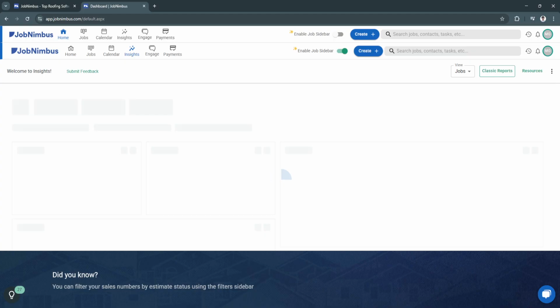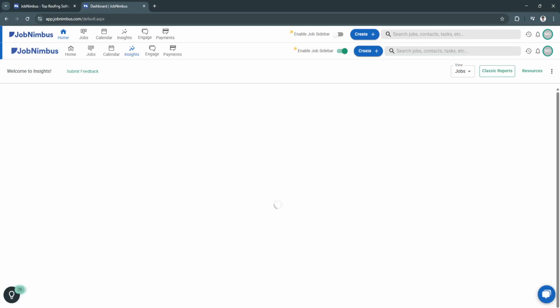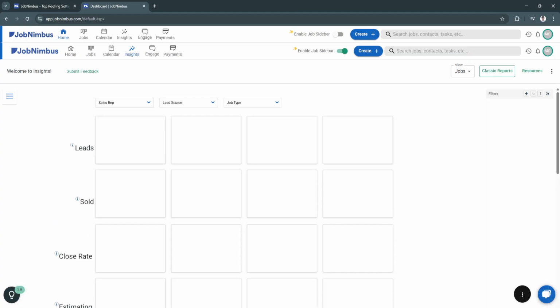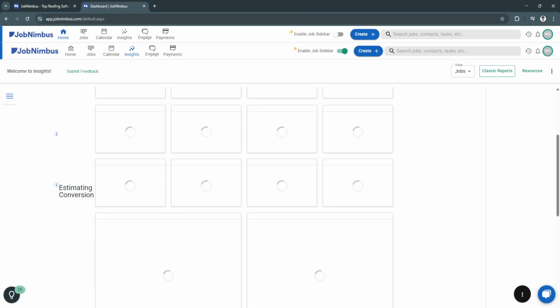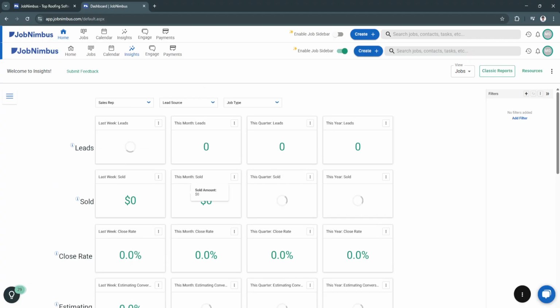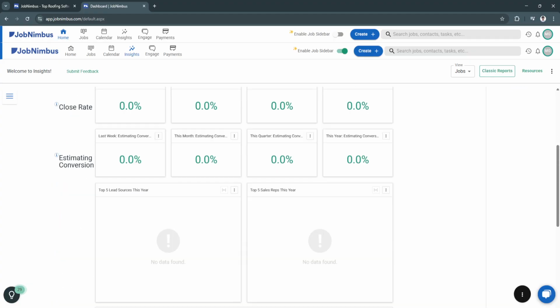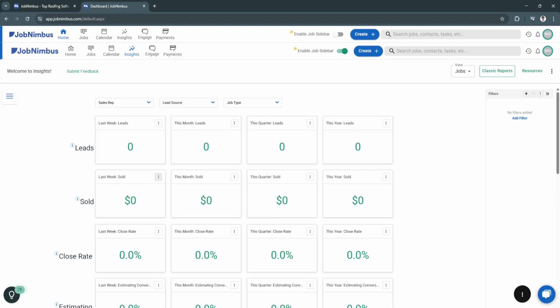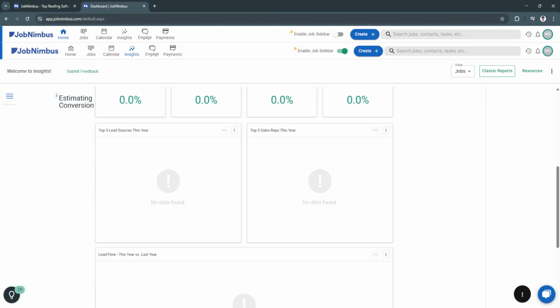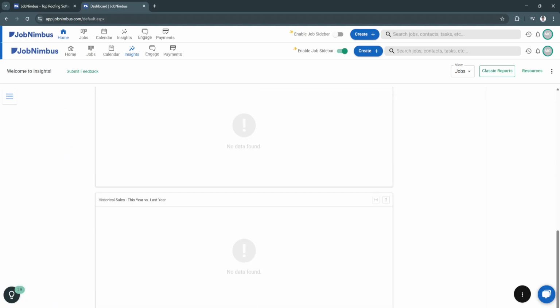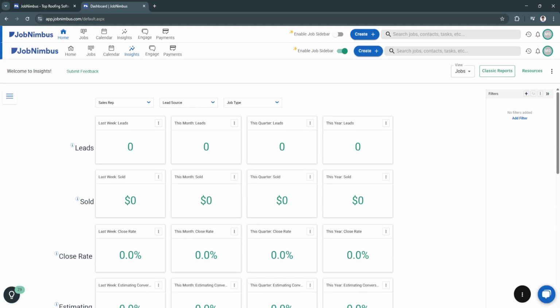Next, we have the insights. Basically, this is our performance metrics. It's taking too long to load. From here, you'll just see charts and graphs. As you can see, we have these conversions, leads. Basically, this is just your reports, weekly, monthly, or yearly reports.